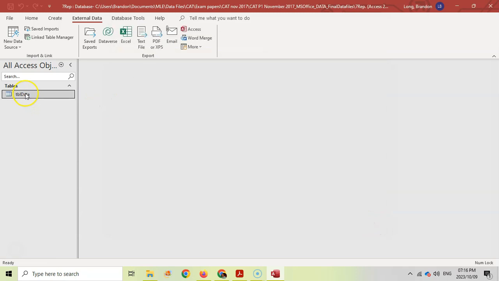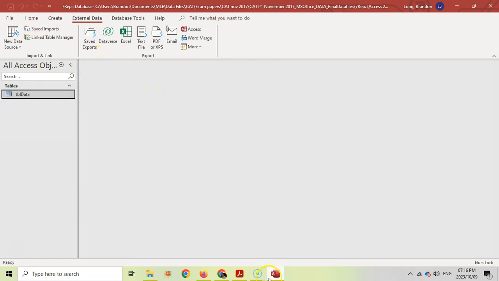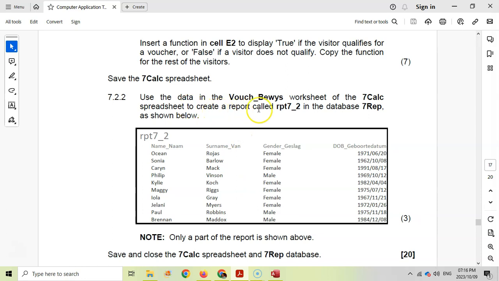And there's my table. If you look at the table, there's all the data, and it skipped those ones that we didn't want. So there we go. We've got everything we need. Fantastic. Now that I've got that, close that table. They want me to create a report based on that table. Well, that seems quite simple.